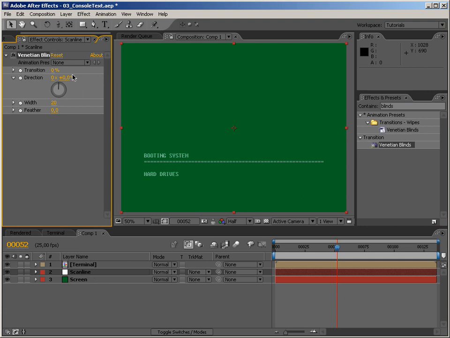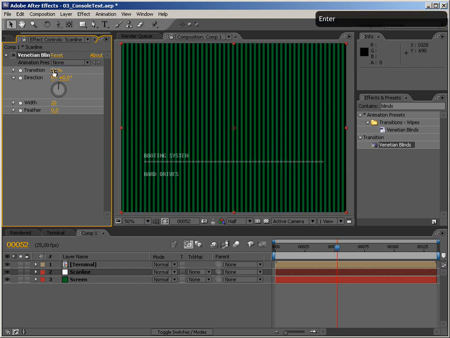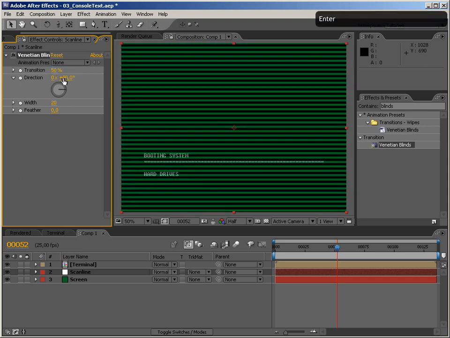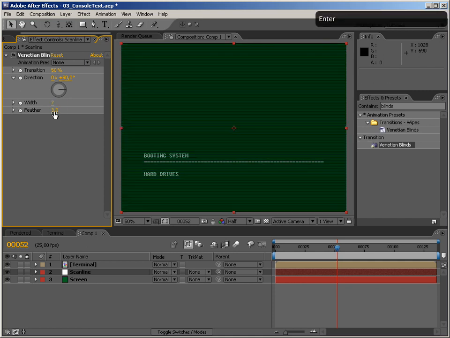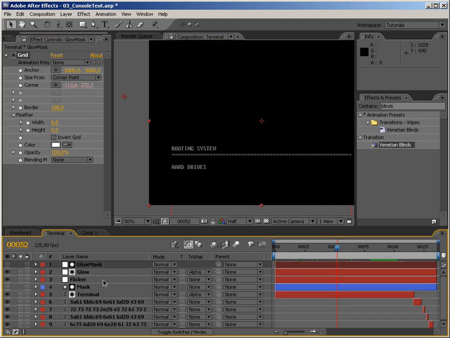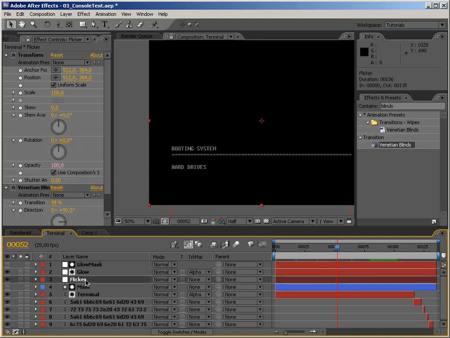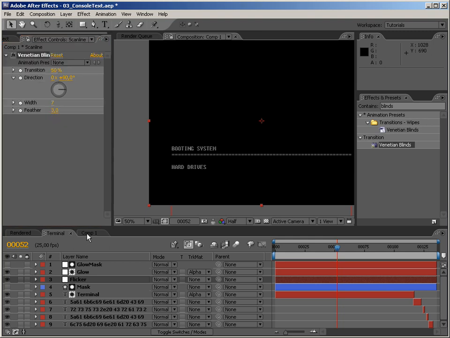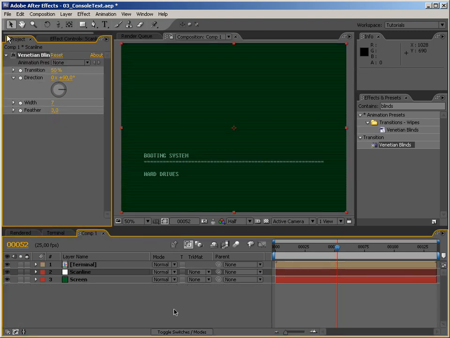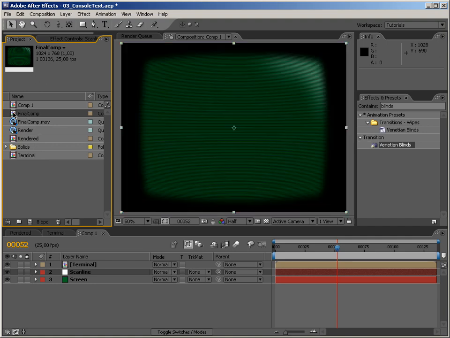Like so, and I think that we can even set it up the same way we did with the text. So 50% complete, I guess. 90 degrees. What was the width? I think it was 7, and feather was 3. Okay, that looks good. Let's just make sure if it's all the same. Flicker, Venetian blinds, 49. Let's make it even 50. Okay, looks good.